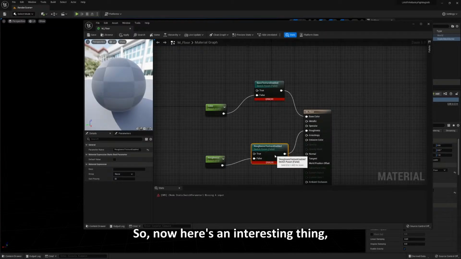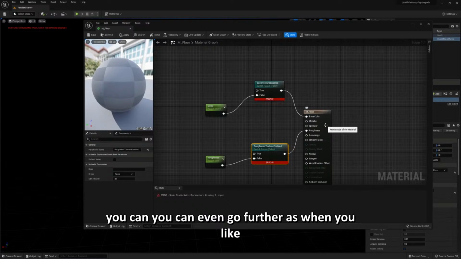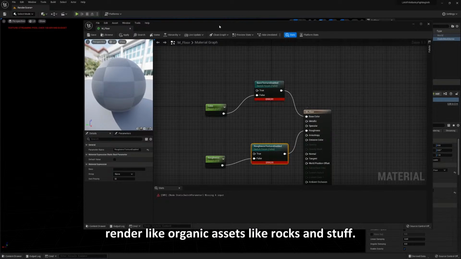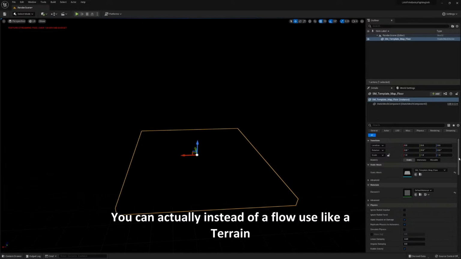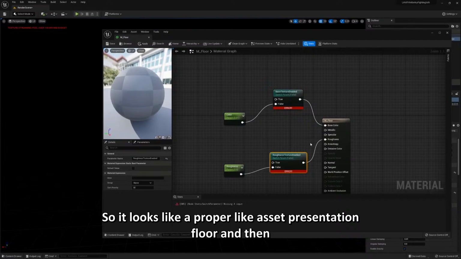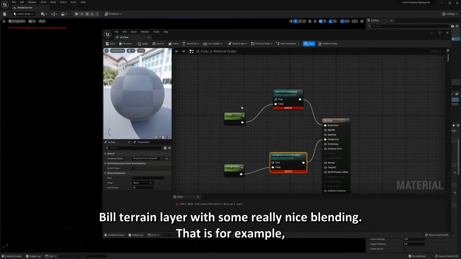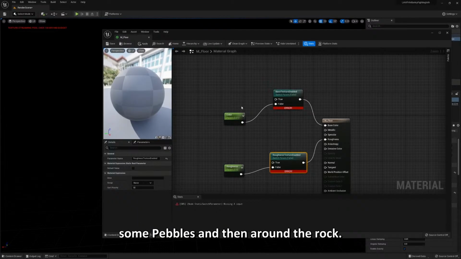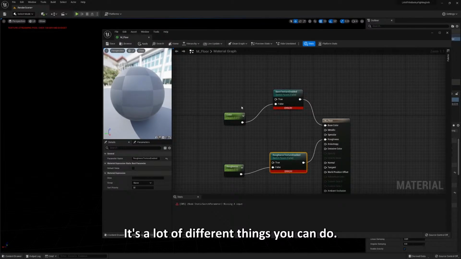So now here's an interesting thing. I usually don't add normals to my floors. You can even go further when you render organic assets, rocks and stuff. Instead of a floor, you can use a terrain, and still use a flat color for your terrain, so it looks like a proper asset presentation floor. Then when you drop a rock there, you add a paintable terrain layer with some really nice blending, for example some pebbles, and around the rock a terrain shader with the pebbles that bleeds into the presentation floor. A lot of different things you can do.